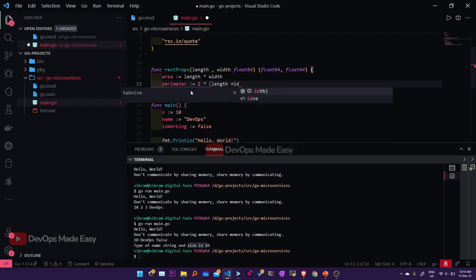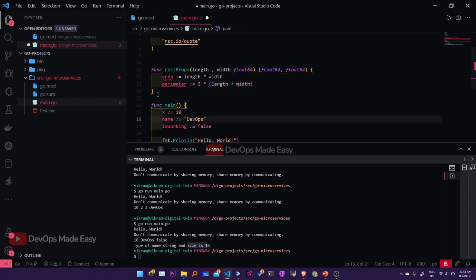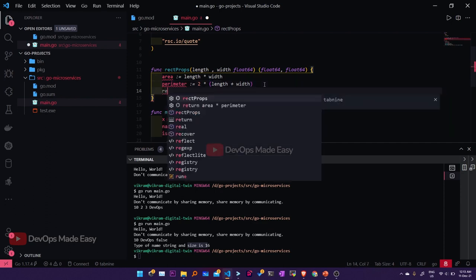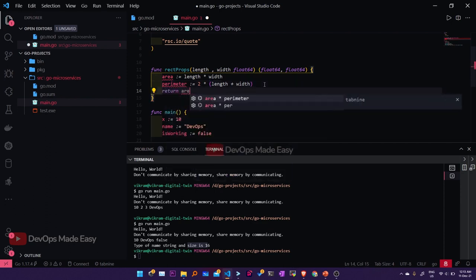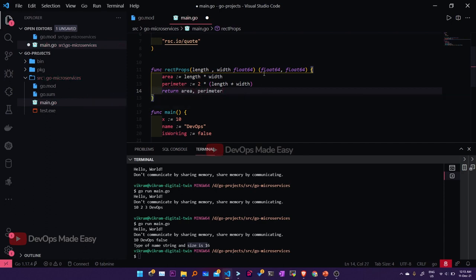So in this case you have taken it as width, so there should be an addition symbol over here. So this is 2 into length into width, but we are not trying to return them, we will be returning both area comma perimeter. So that's the reason we have the two return types here, float64, float64. Let's say if you wanted to return only perimeter, then you have to remove the extra float64 over there.